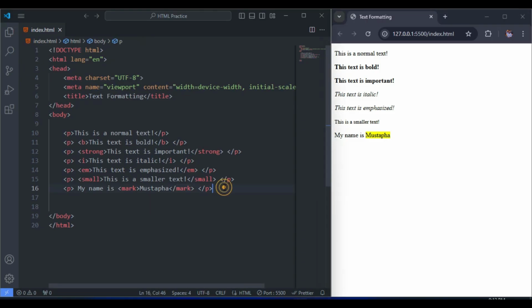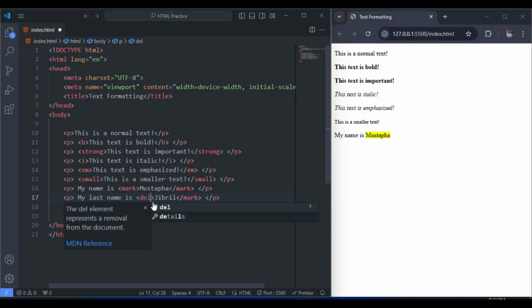Now we're going to copy our last paragraph and change the content. Let's say "My last name is, let's say, Jibril," something like this. And instead of using the mark, we're going to use the DEL tag, the deleted text tag. So let's come over here and say DEL. We're going to copy this and change our closing tag right here. So right now we have deleted the last name, which is Jibril. So our browser should basically strike a line through our last name here. So now let's save our file to see for ourselves.